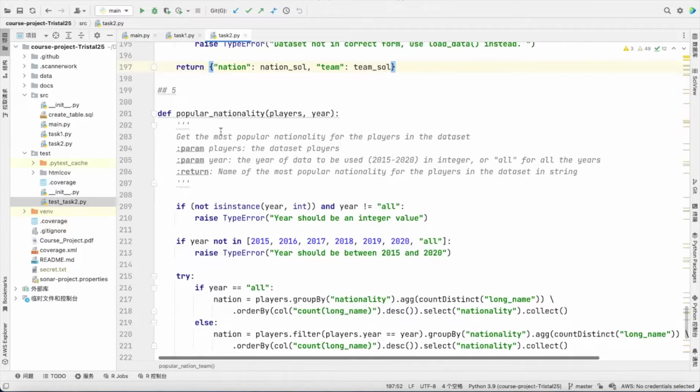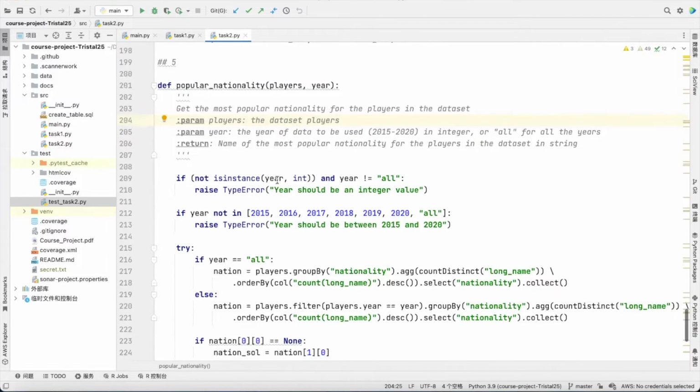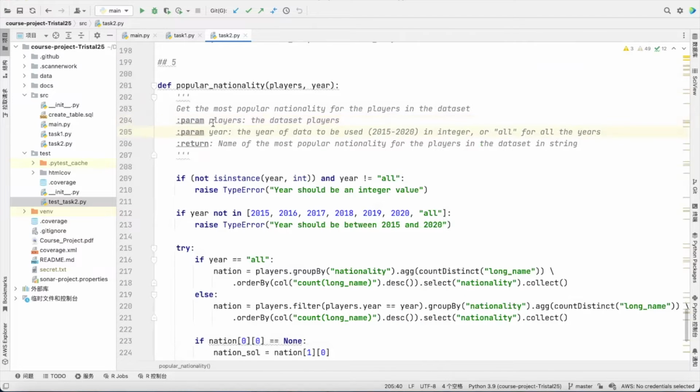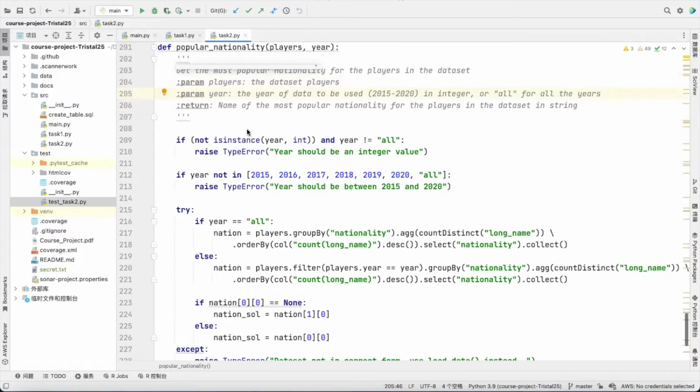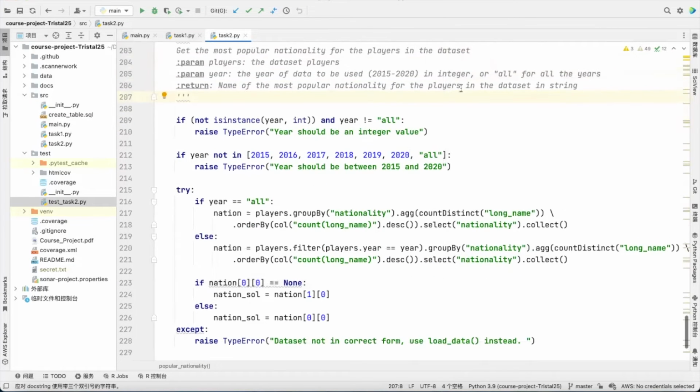The fifth subtask is the popular nationality function. We want to get the most popular nationality for the players in the data set. So the two parameters are, again, players and year, our data set, and the year of data to be used from 2015 to 2020 in integer. The return would be names of the most popular nationality for the players in the data set, and they should be in type of string.